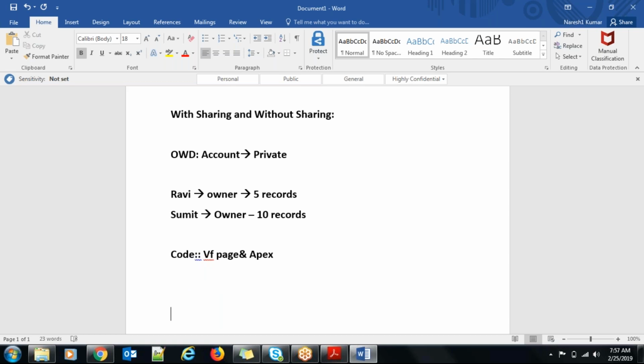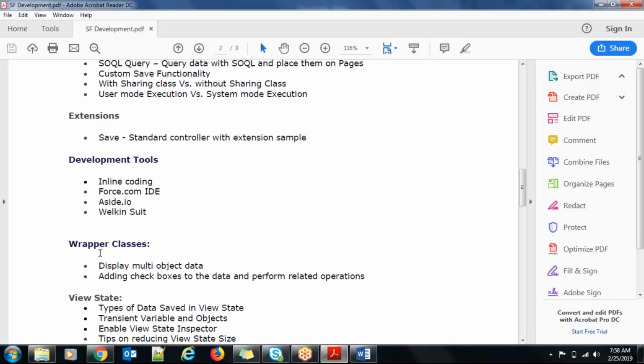Yes, sir. Now let's play with the wrapper. Another important thing, because these things we have already done: save, standard controller, custom controller. Now let's understand where to use wrapper and what is the need of wrapper.